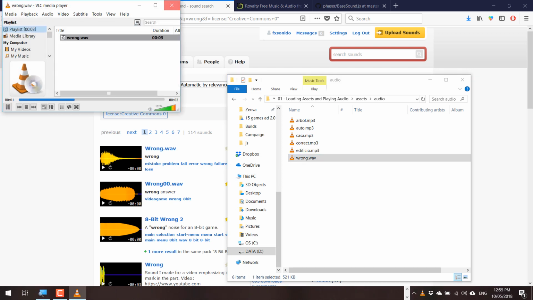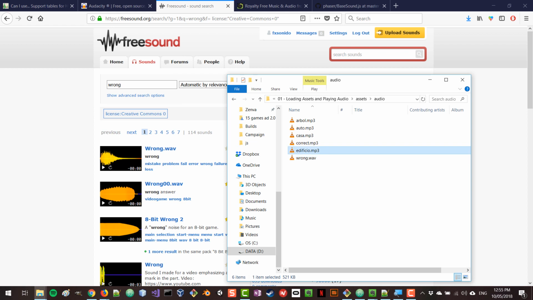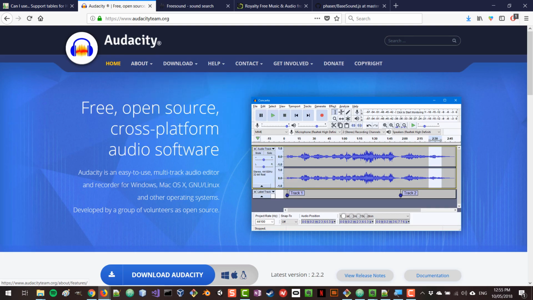So I'm going to use that sound. I want to have it in MP3 format. And to do that, there is a program which is free and cross-platform. It works on all operating systems, and it's Audacity. This is a great tool to get acquainted with if you are making games.